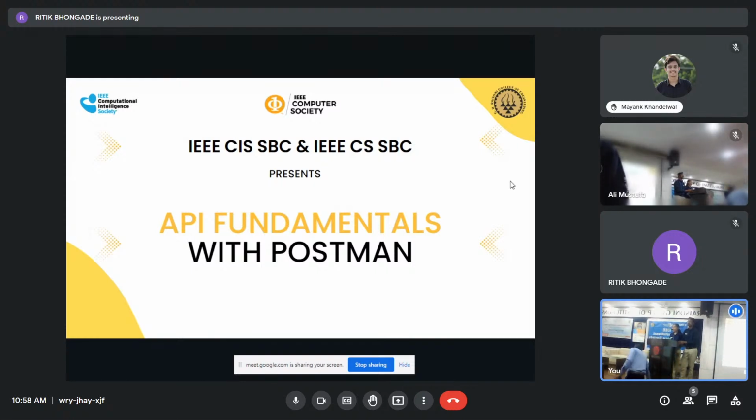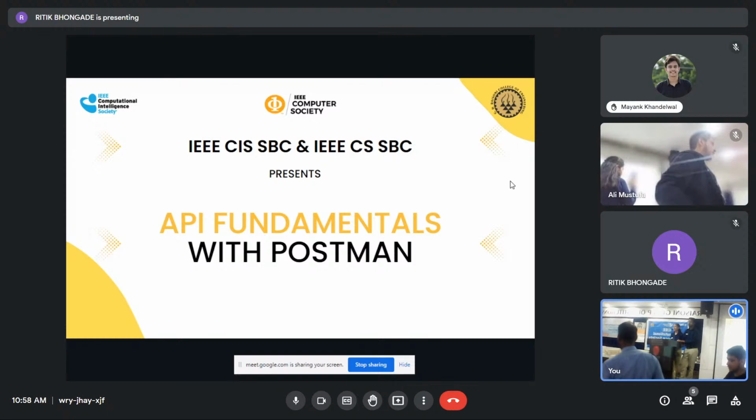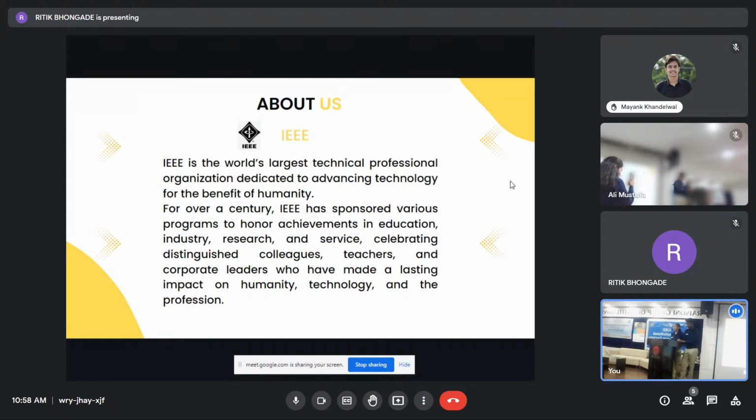Awaited event, API Fundamentals with Postman, which is proudly hosted by IEEE CS Chapter, GH Raisoni and IEEE Bombay Section. IEEE is the world's largest professional organization dedicated to advancing technology for the benefit of humanity. IEEE and its members inspire a global community through its highly cited publications, conferences, technology, professional and educational activities. IEEE is the trusted voice for engineers, computing and technology information around the globe.